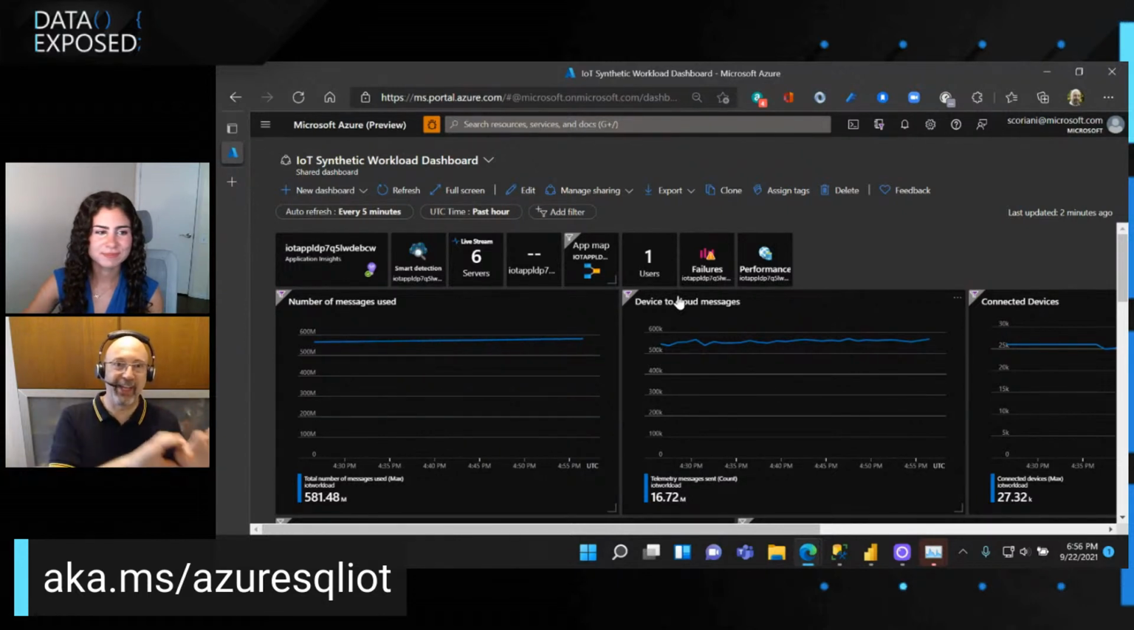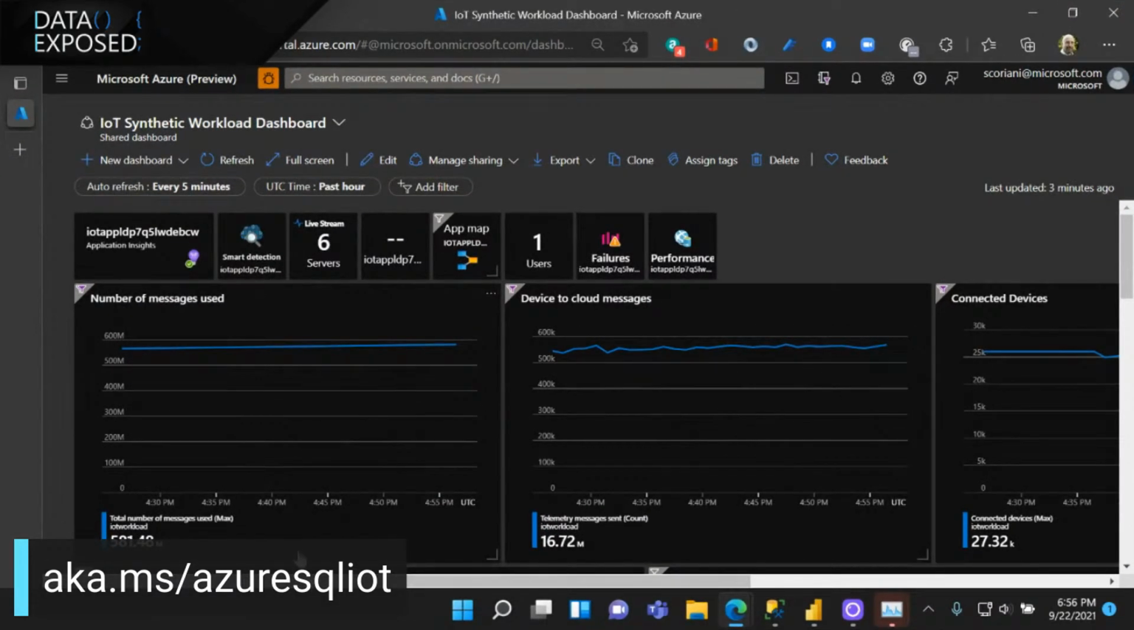I also wanted to show you another interesting exercise here. On top of the same solution that you can deploy in the Learn module, you can also create your own monitoring systems. This is a dashboard that I created on top of that same solution, and I'm showing a bunch of data points coming from different metrics.